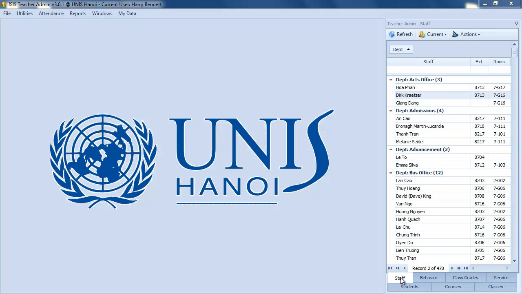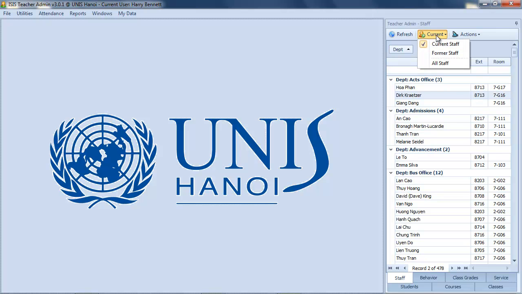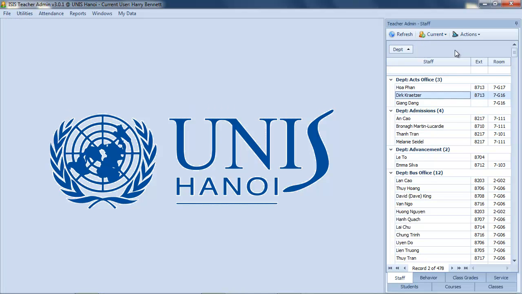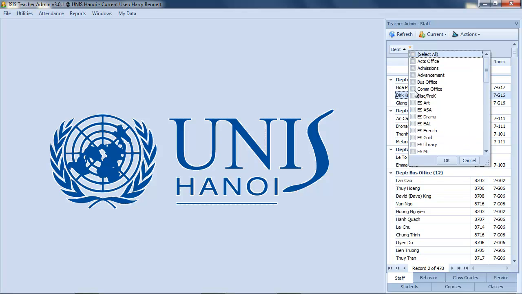On the staff informational pane, you'll see a listing of all staff members, and by default you see their phone extensions and room numbers. Generally we are looking at current staff, but we can look at former staff or all staff as need be. You can also adjust the naming convention for staff, similar to what's done for students. Notice that they're grouped by department, and we can apply filters.